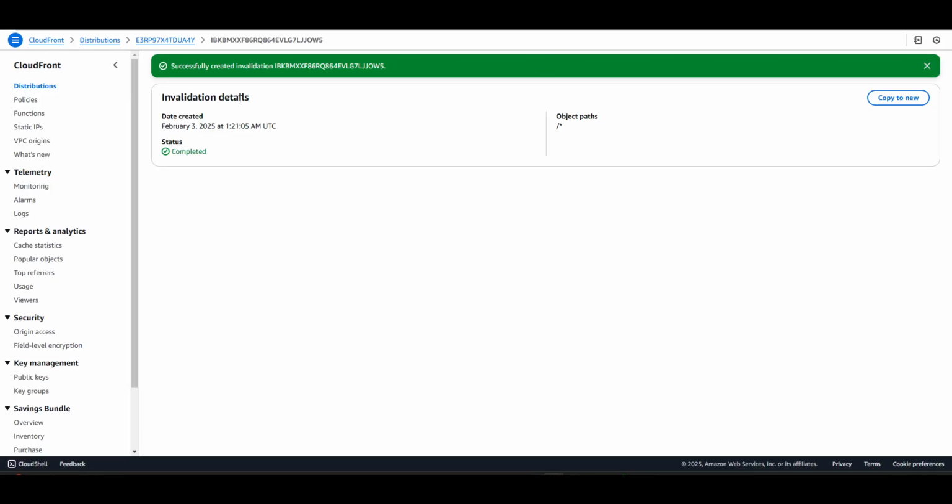So we could force CloudFront to refresh the content by going to invalidation and asking CloudFront to delete all the cached content, and then the next refresh will have the new content.